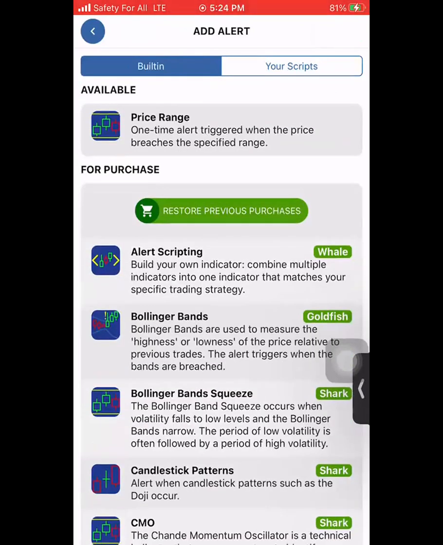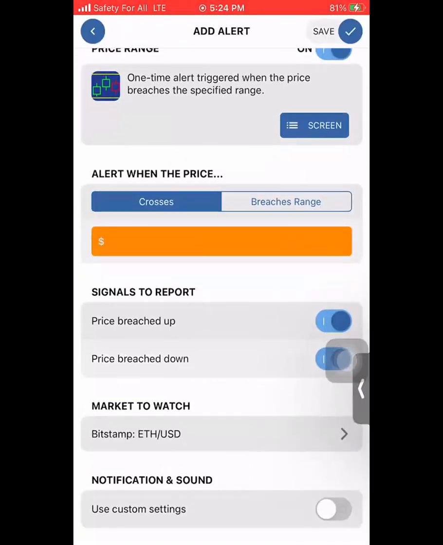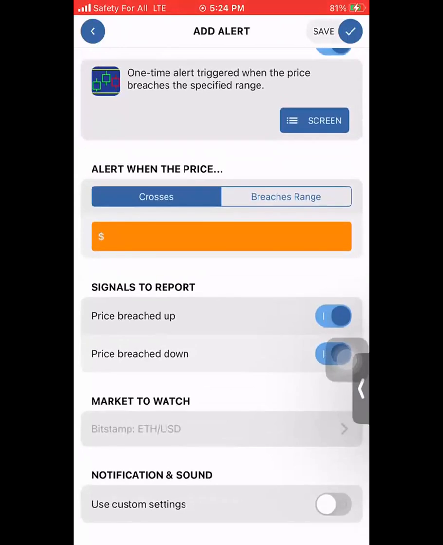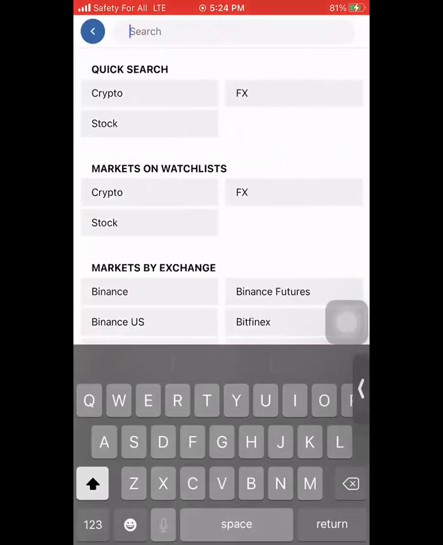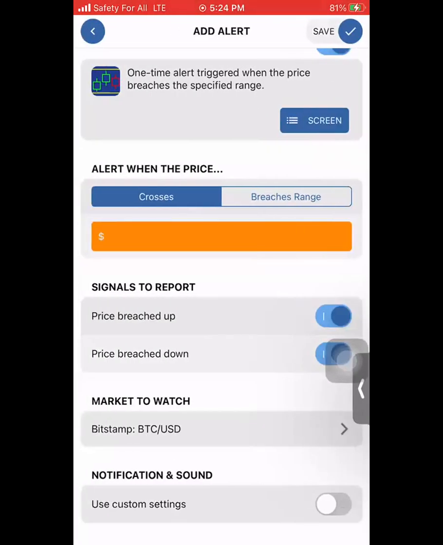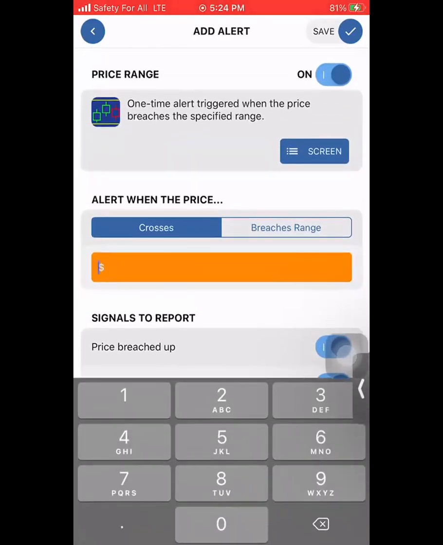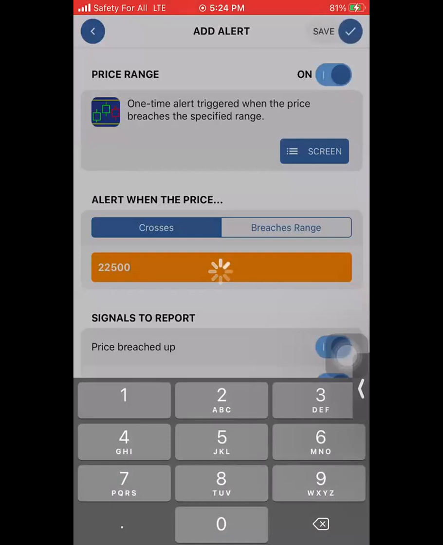So once you do this, you can click on price range, and then you can go here to check the one you're going to be using. You can change it, click on crypto, market on watch list, crypto, and then click on BTC USD. See that it's changed to BTC USD. So right now, all you have to do is ask, where's the market? When the market gets to 22,500, let me know so I can sell. So you just type 22,500 and click save.